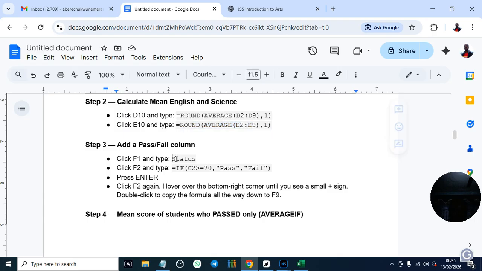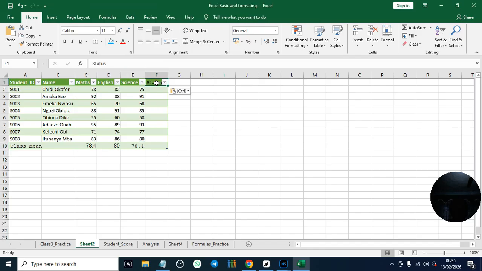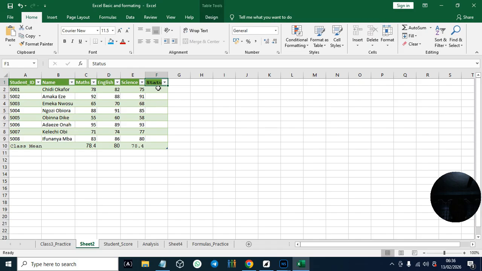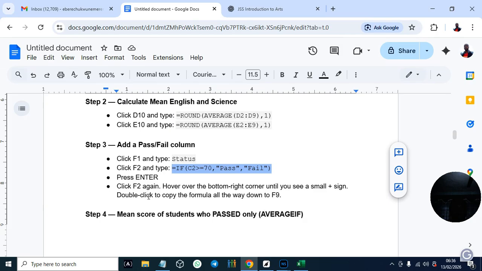Now in F1, you write status. In F1, I have to type in this formula to give you the status of those who pass. And you see, automatically, this is the power of Excel. It automatically gives you the result itself, even before you click enter.